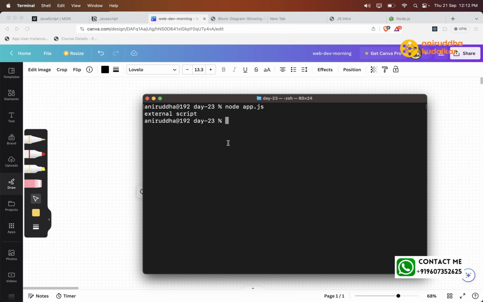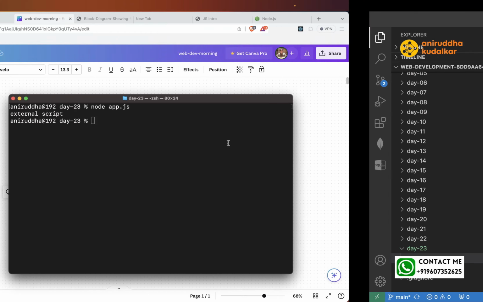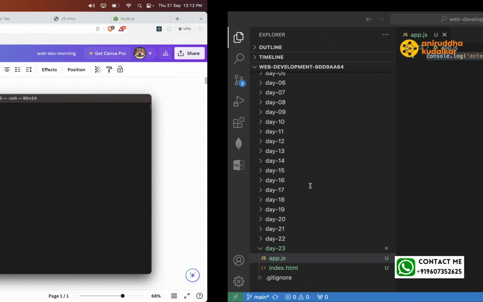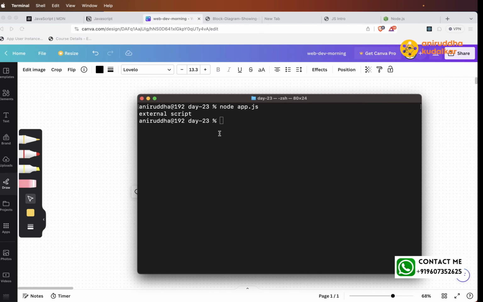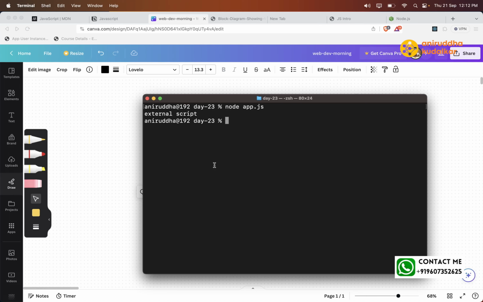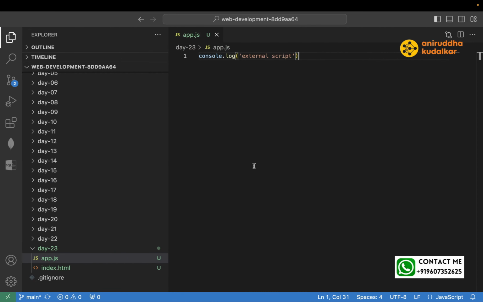Done. Can you see this external script? So this is what we will be doing continuously for the next few days, and in this way we will learn. Presently we have just seen what JavaScript is and how we will execute JavaScript, an intro to JS. Fine, we'll meet tomorrow and see a few more things in JavaScript.